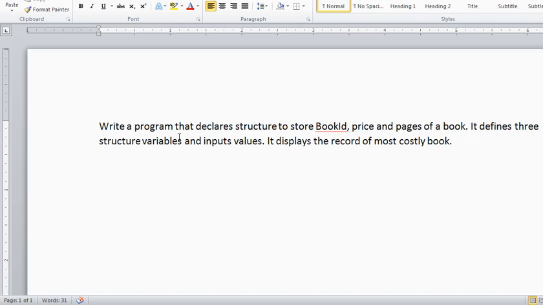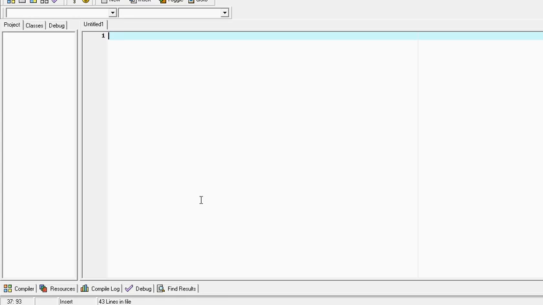So what would we do? We would first declare a structure to store three elements that would be book ID, price, and pages of a book. Then we would define three structure variables, each having these three elements. Then we will input the values from the user, and then we will display the record of the most costly book. So let's start it.